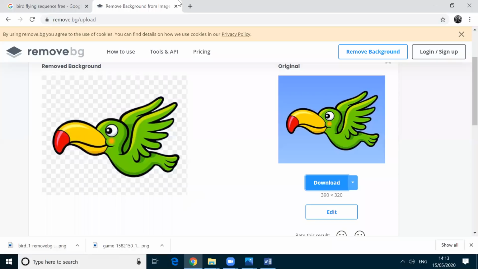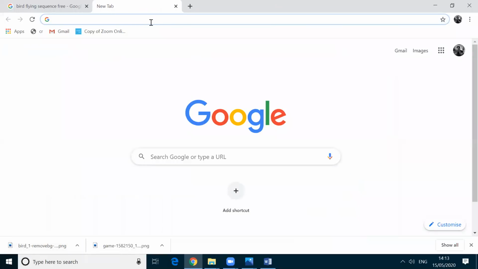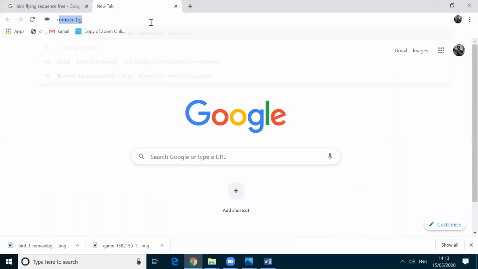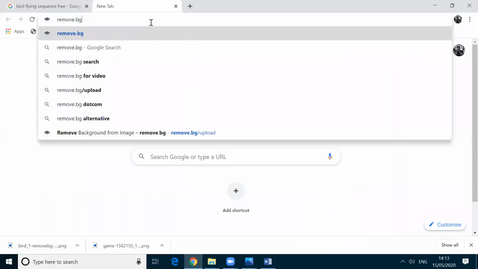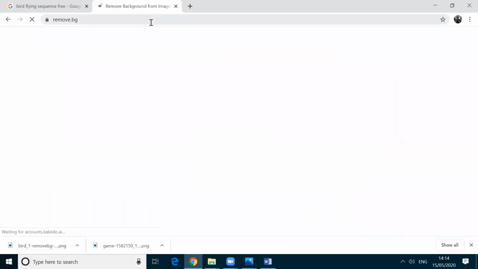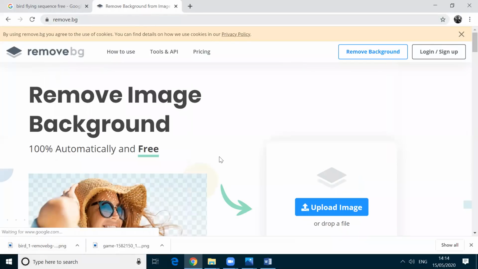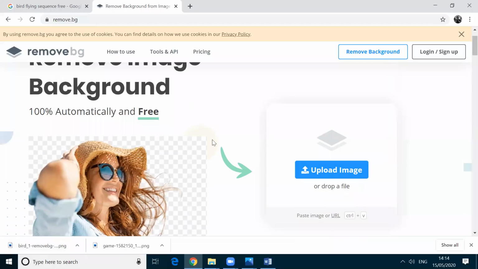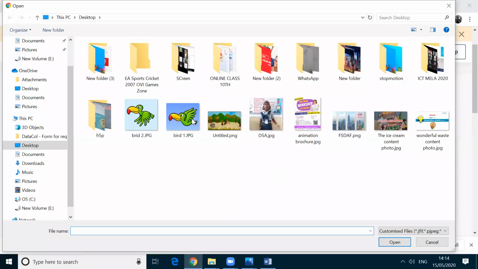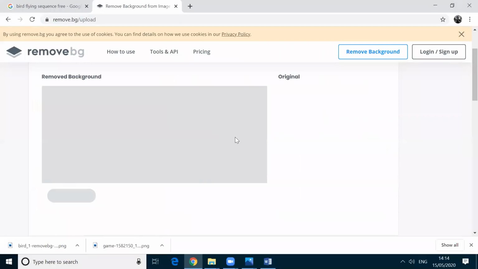Let me do it again. Here I went into Google and then I typed remove.bg and then I pressed the enter key and I got this page. Here to upload any image, you have to click this upload image. I clicked on it. Already I have uploaded the bird one. Now I'm going to upload the bird two. I click here and then I click on open and it is getting uploaded.